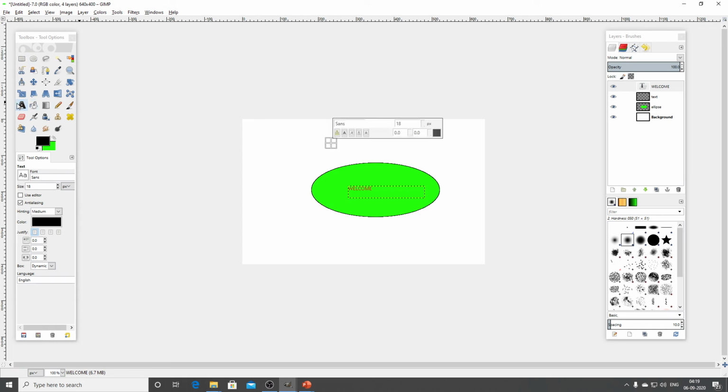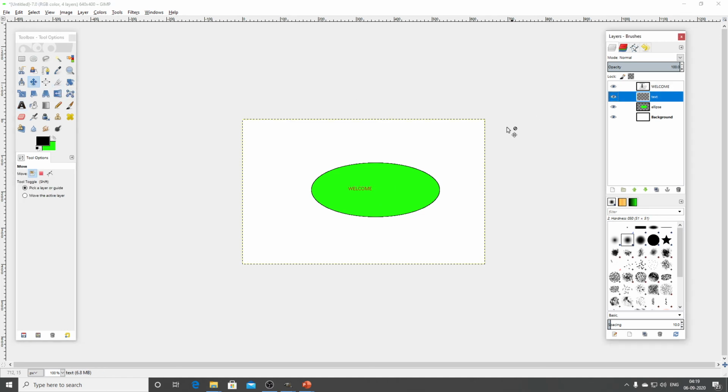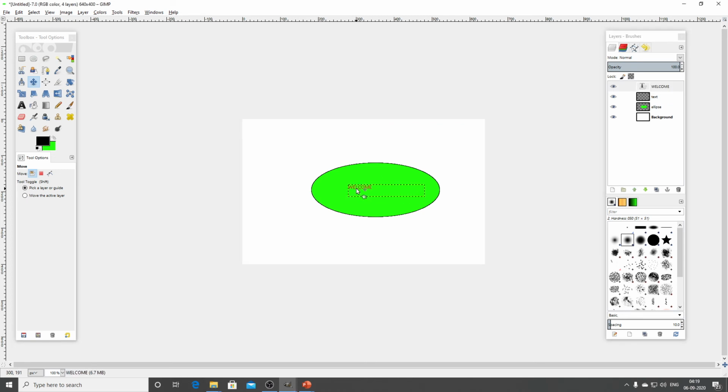Now I am going to use the move tool. I just select the move tool and select the text. I wish to move the text up, so I just click on the text and click the arrow key, so it can be moved without disturbing the ellipse. You just move the particular layer as you wish. So this is the use of the move tool.